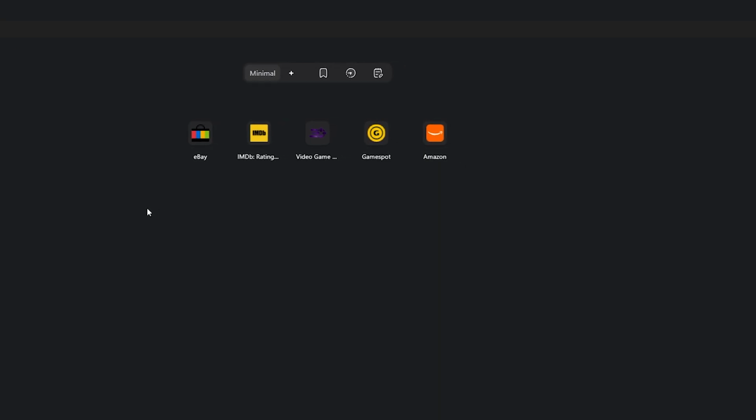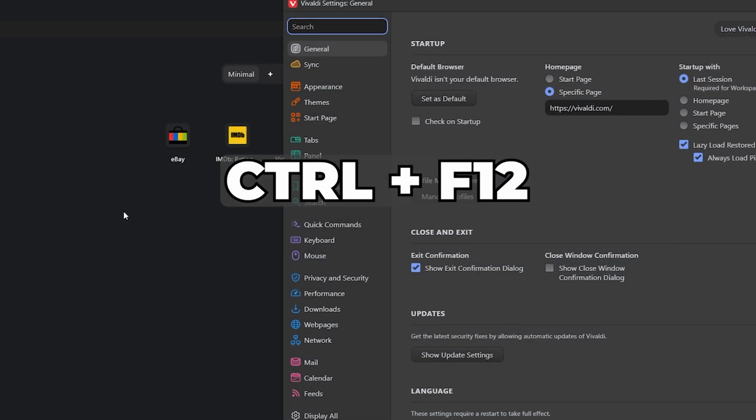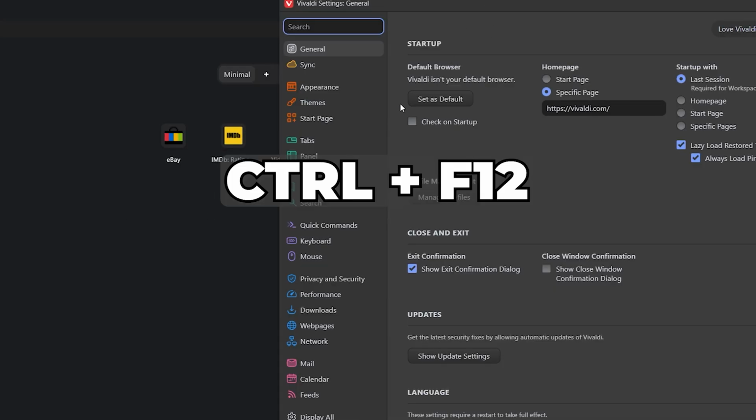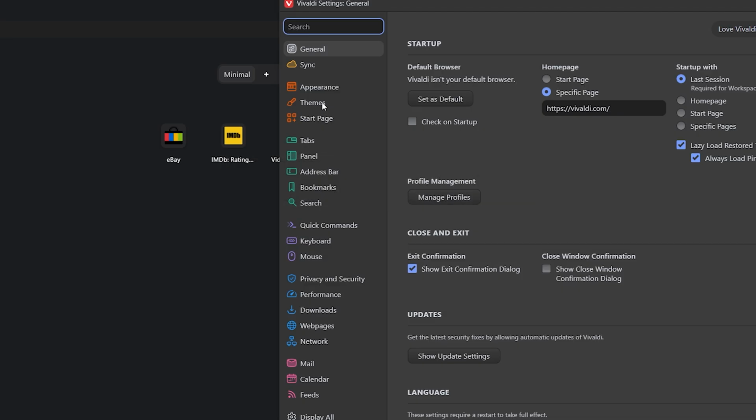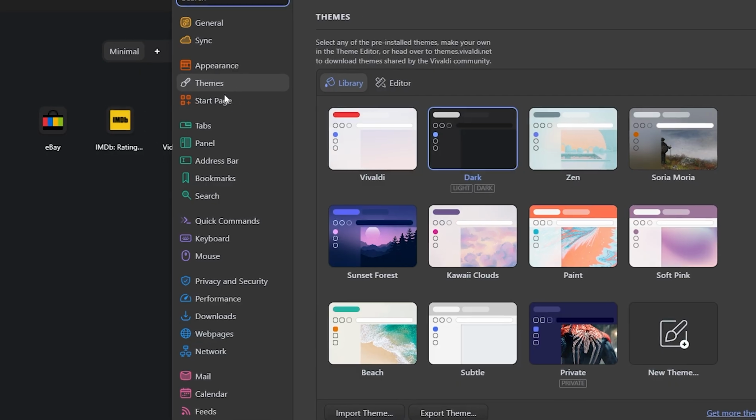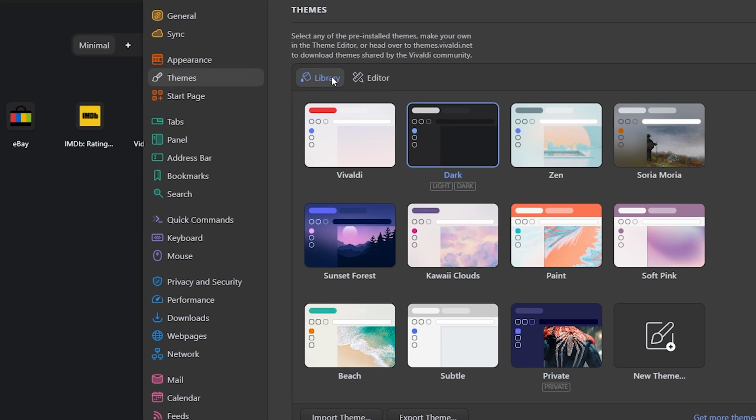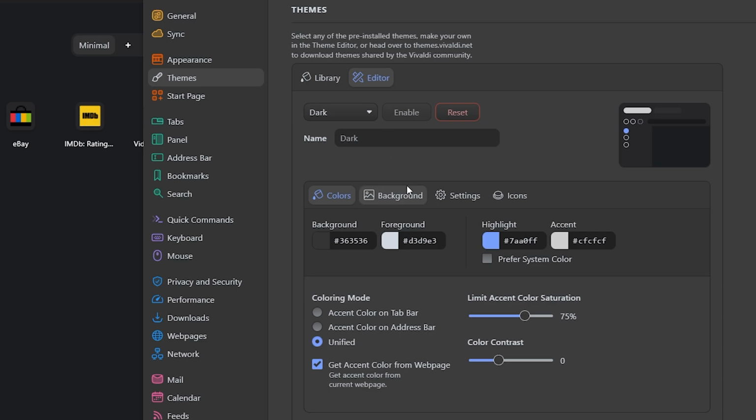To get started, open Vivaldi and press Ctrl plus F12 to open the Settings menu. This is usually the fastest way to access Vivaldi settings. Once you're in Settings, go to the Themes section on the left side, then open the Editor tab. Here you'll find all the customization options for your current theme. Any changes you make are applied immediately, so you can see the results right away.